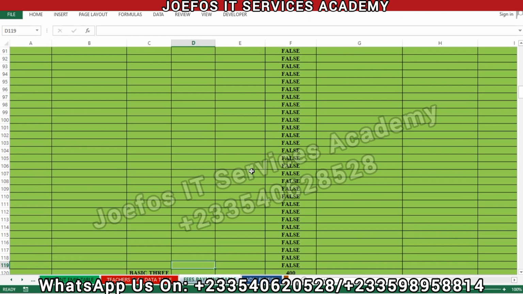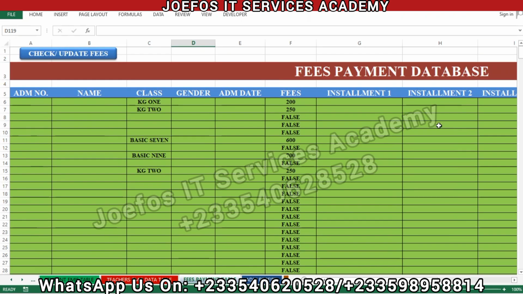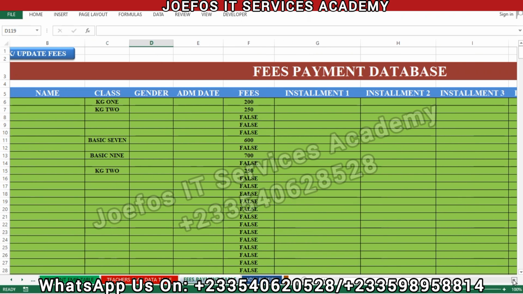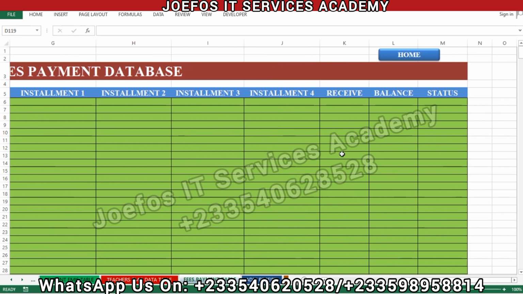So let's scroll to the other side of this fees payment database, where we'll begin to work on the receive section of this particular system. This is where we are going to insert our formulas that can help us determine the amount of money that we receive from our learners, the formula that can help us indicate the amount of money that our students paid. So please make sure that you watch the video from the beginning to the end as we insert this formula into our system to try our system.